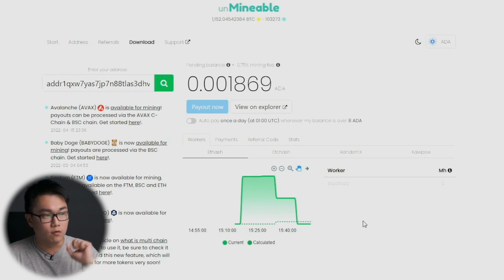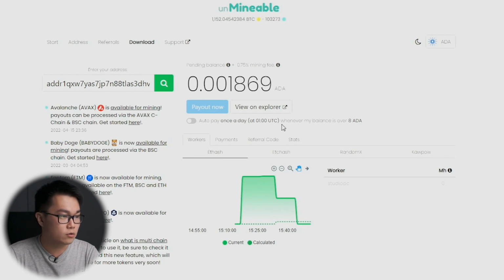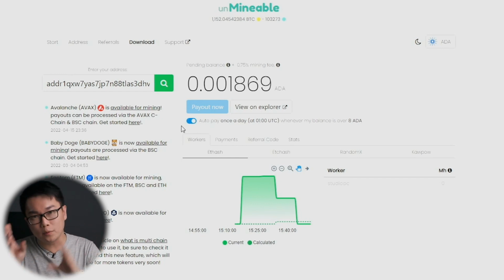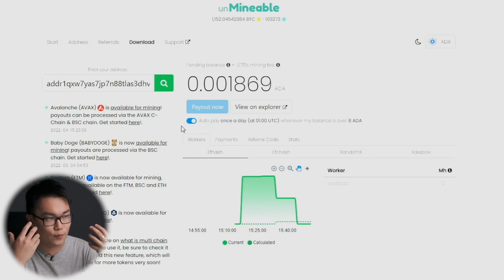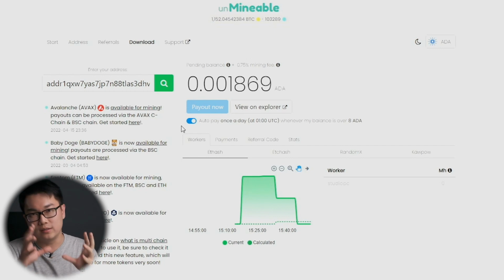dashboard right over here. Now, the next thing that you need to check is actually this auto pay once a day at 1 o'clock UTC whenever my balance is over the threshold. Because if you do not check this, it will not automatically pay you the coin that you mine once you hit the threshold. So in this case for Cardano it is 8 Cardano. So you have to check this so that the UnMineable system will automatically pay you the crypto or coin once you hit the threshold.